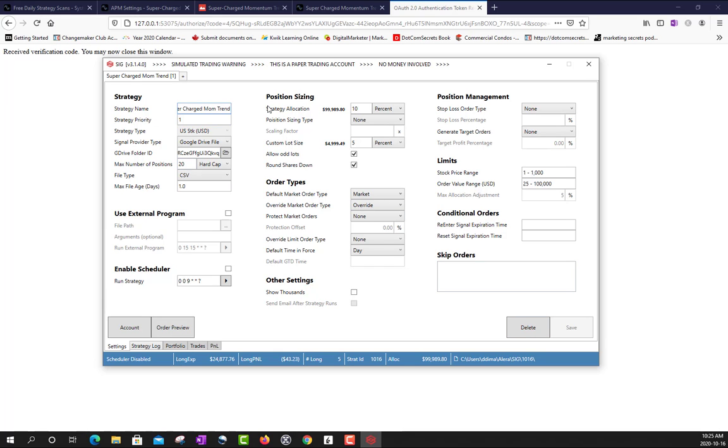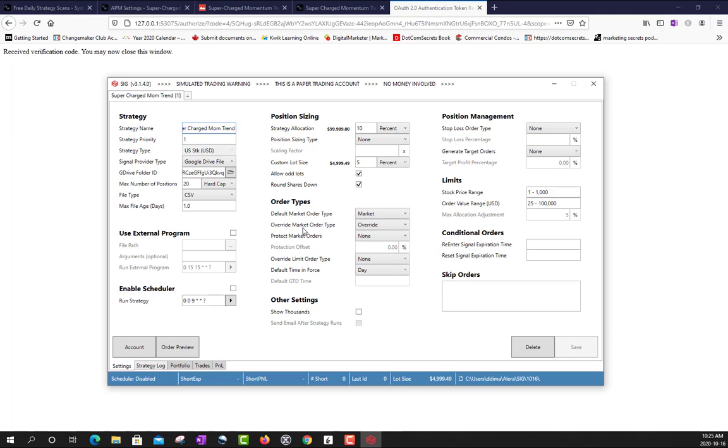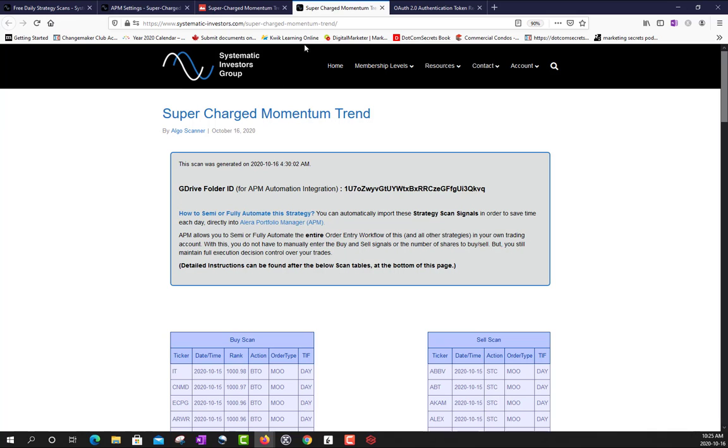I've already set up a strategy based on our strategy scans. It's very easy to set these up. You have full control over what you want to trade and what you don't want to trade in that strategy. If I was running a local strategy, I could also set up a local strategy. I can also set up the RSI2.